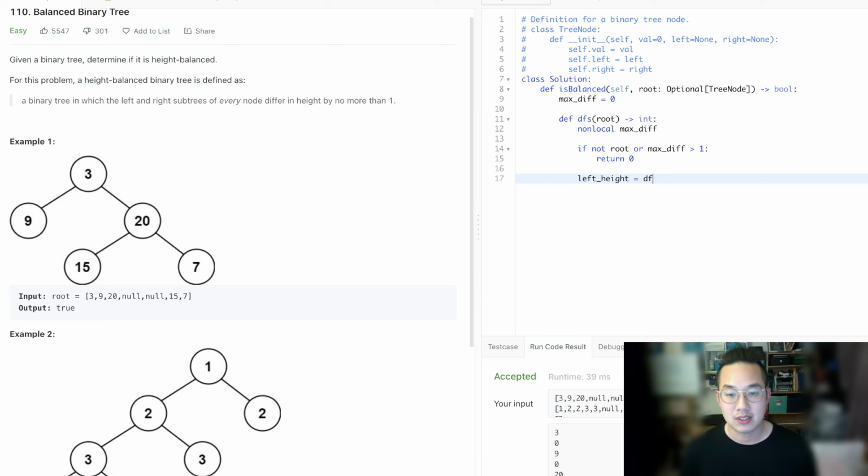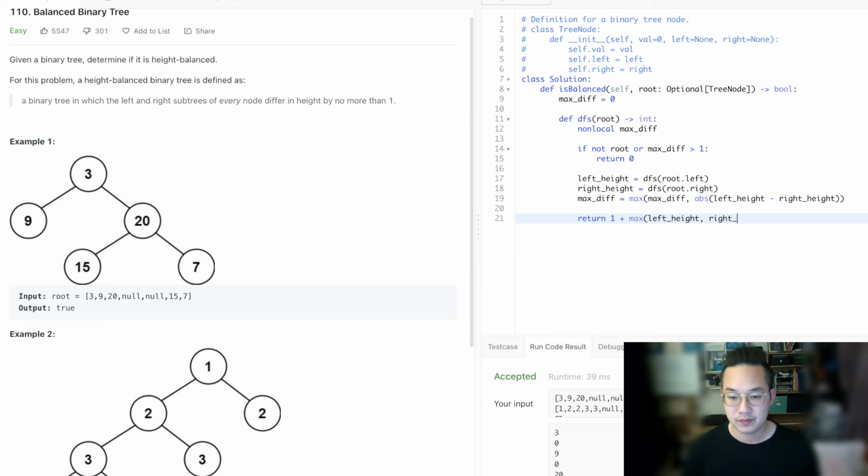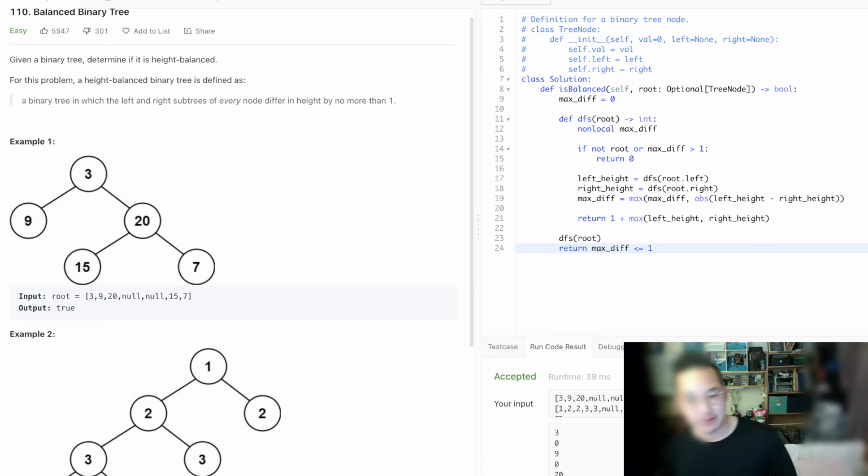So left height equals DFS of root dot left, and right height equals DFS of root dot right. Once that is done, take the max difference between the heights. Then we can return 1 plus the maximum of the left height and the right height. With that, we can do a DFS of the root, and we can return whether the max diff is less than or equal to 1. If it is less than or equal to 1, then we have a balanced binary tree. Otherwise, we don't.